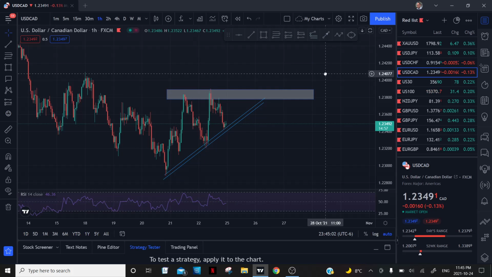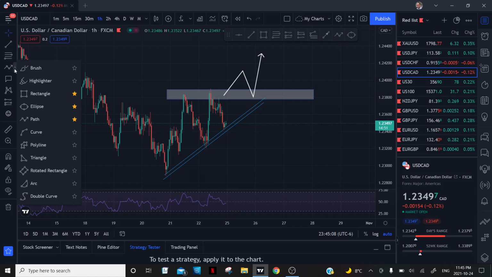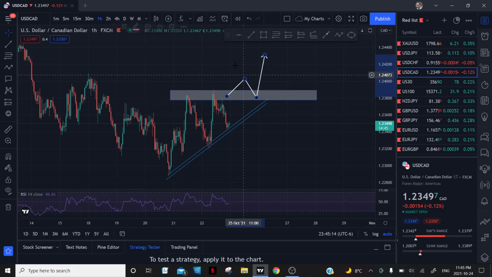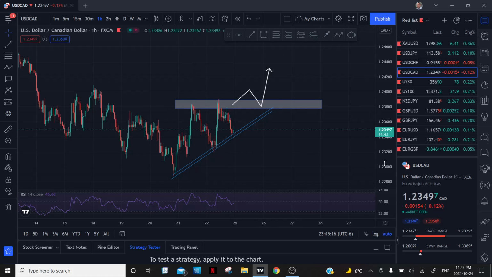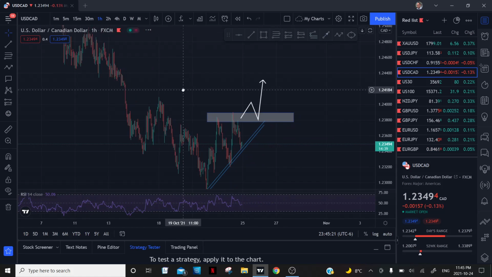Drawing tools, and then for my direction, I just put like this. I use this path. So this is the tool I'm using, the pathway. So it's easier for me to draw. Just a guide for me that if price action is doing this specifically, then I'll be entering the trade. All right. So really easy, guys.